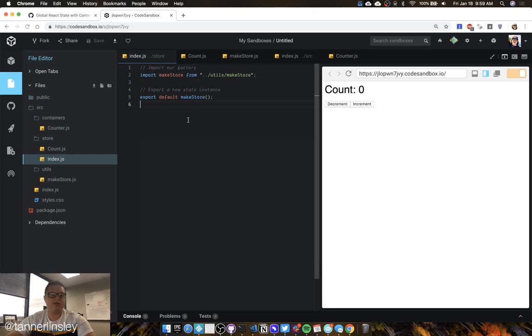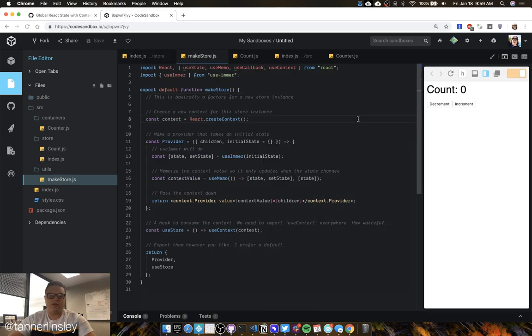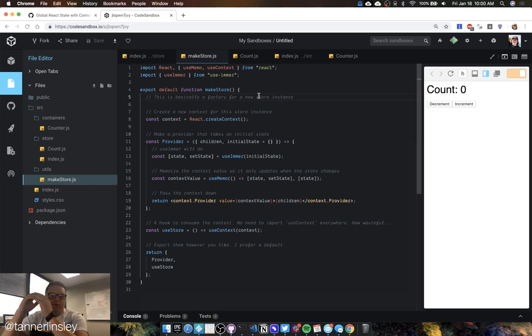So in this store file, I'm just default exporting a MakeStore. Let's go look at MakeStore because it's kind of important. MakeStore is where all of the magic happens for context and whatnot. Okay, so out of the gate, we import useMemo and useContext. Those are going to be important.